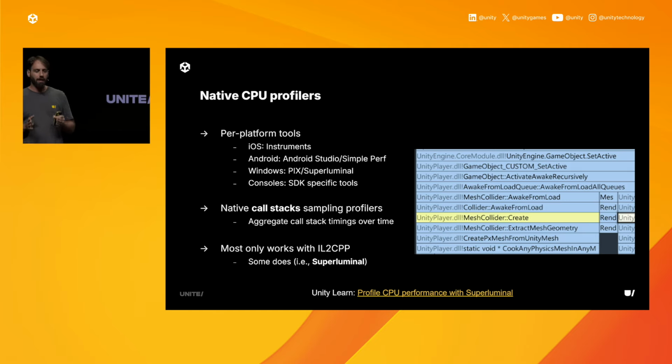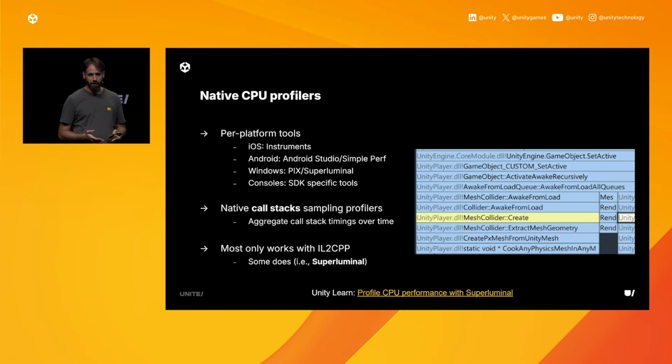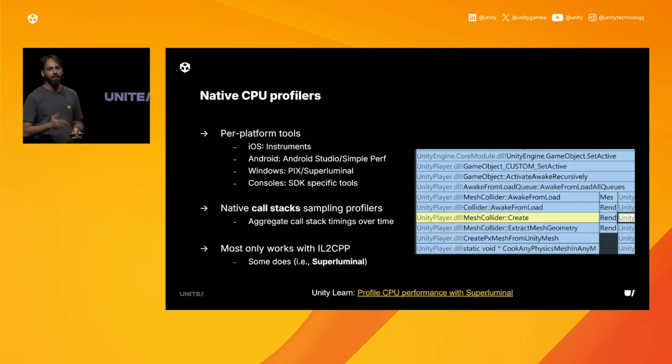So these tools, at least the CPU profilers, work under the principle of sampling profiling. You will measure the performance of your game during, I don't know, 10 seconds or so, and these profilers will sample the entire native call stack, every single function that was called at a given frequency during those 10 seconds. So it will tell you which function was mostly called during your recording time.